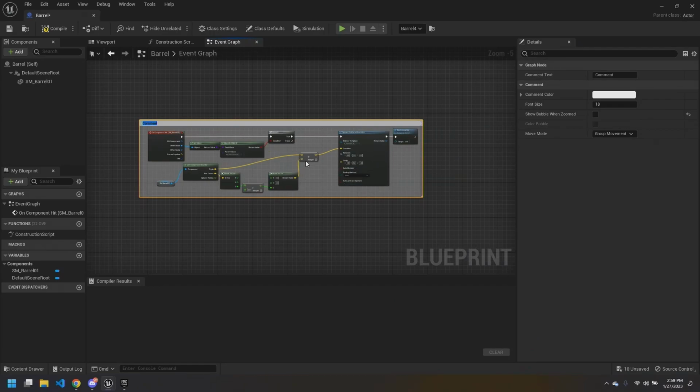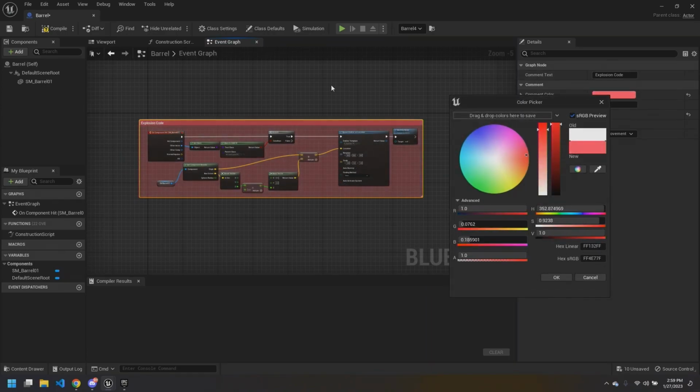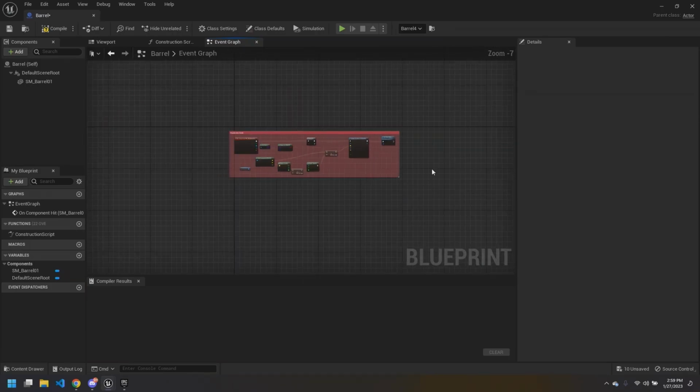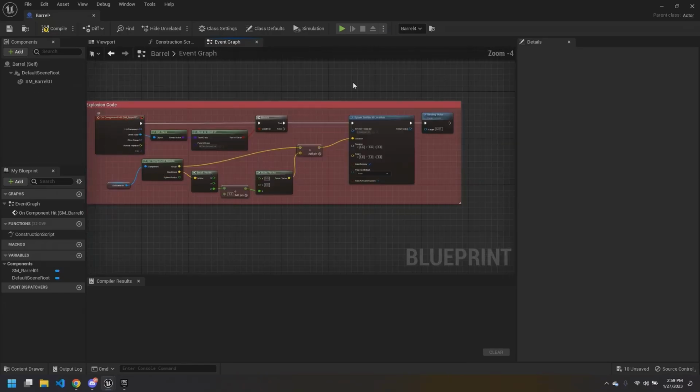You can create a comment from a selection, and that will put a big box around all of your code, and we can call this explosion code, right? You can set the color of that comment, make it red and stand out. Then if you had some other code down here, you could create a different comment with a different color. This is a good way of keeping everything nice and tidy. Yeah, so we're running low on time here.